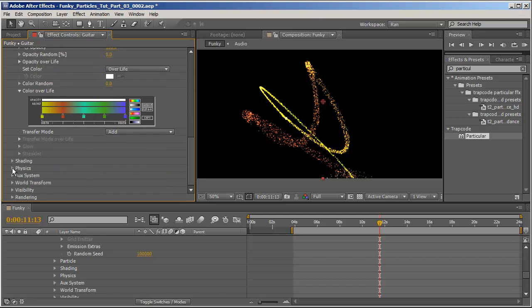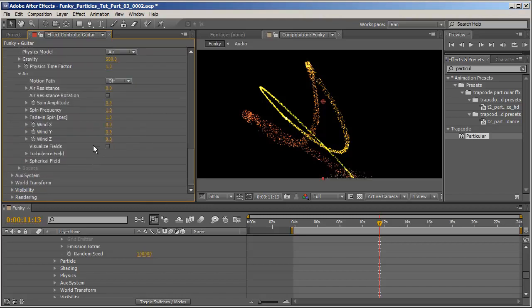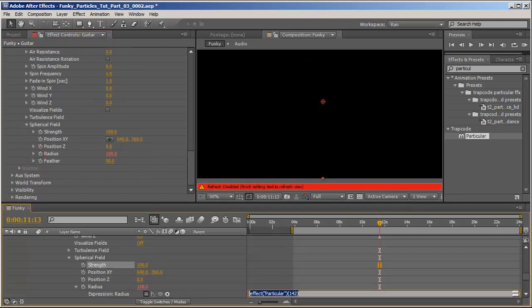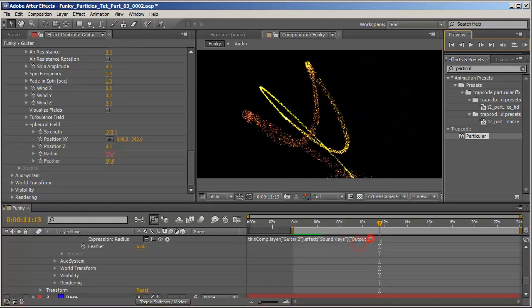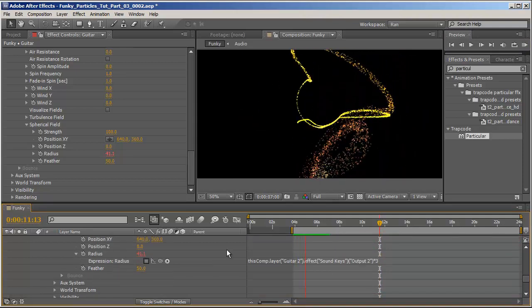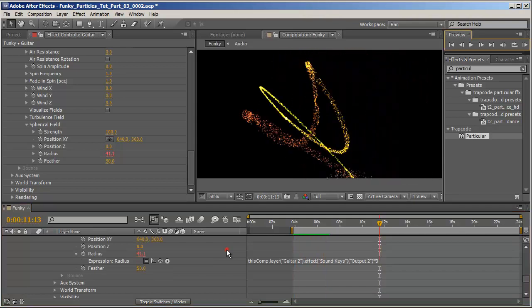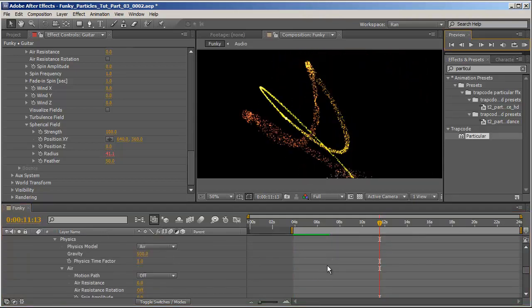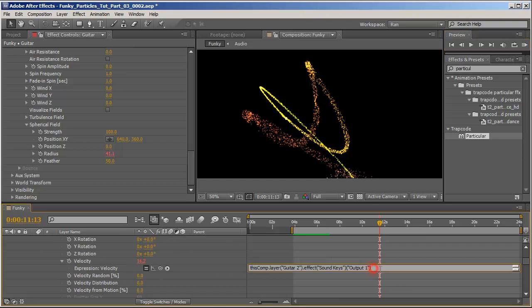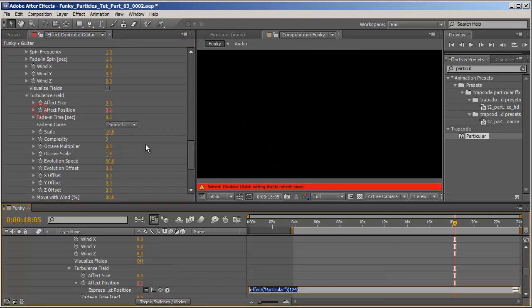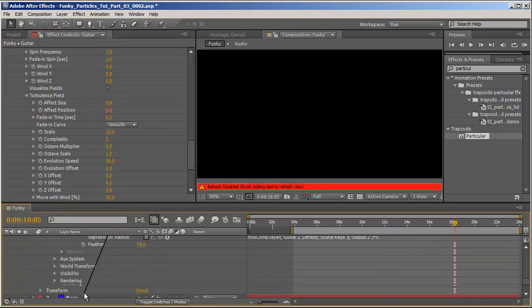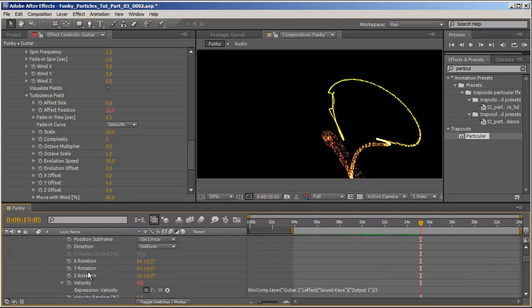And let's see, over the physics, let's set the spherical field once again to 100, and we'll connect the radius to output 2. That's a bit too small. Let's make it times 3. That looks nice. And the velocity is a bit too rough, so let's divide it by 3. Let's connect the effect position again to output 3. I'm pretty satisfied with that.